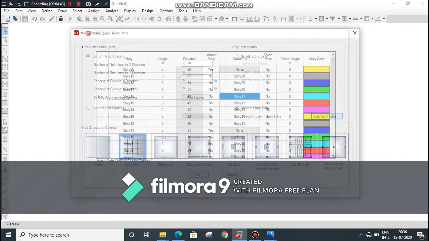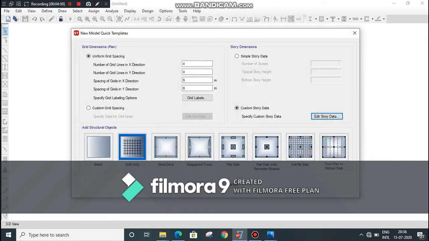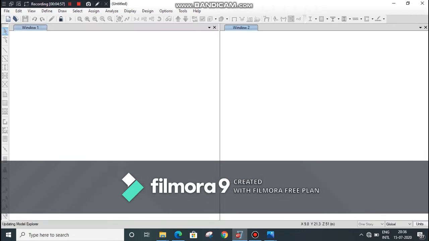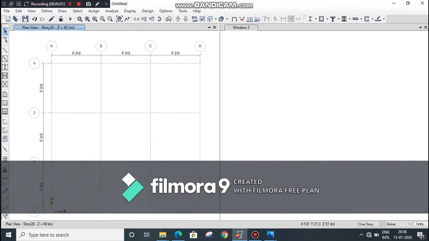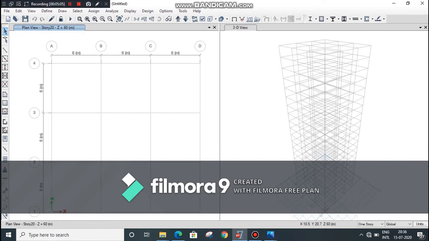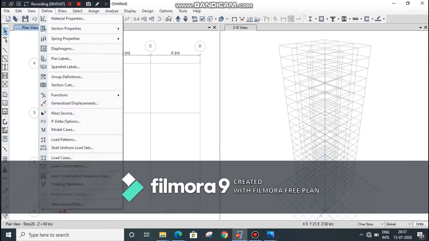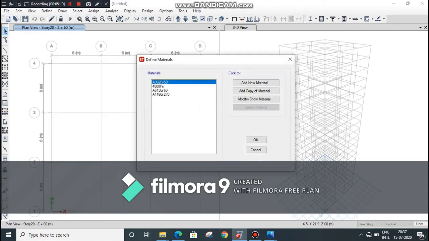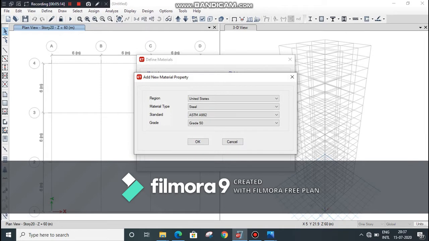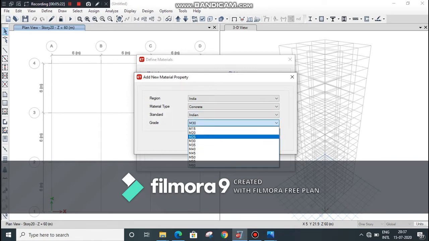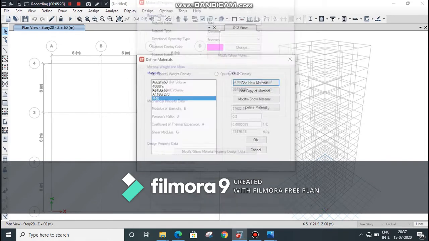Click on OK. Again make sure add structural objects is grid only. Click on OK. Now we will define the materials which we will use in our building. Click on the define menu and add material properties. Add new material. Region should be Indian, material type concrete, grade M40. Click on OK. Again click on OK.